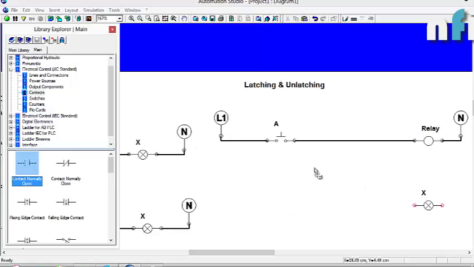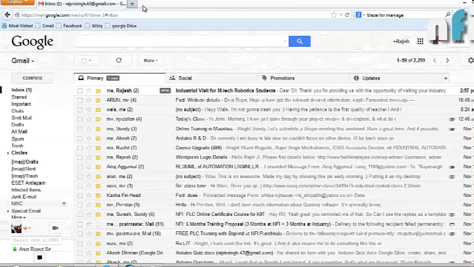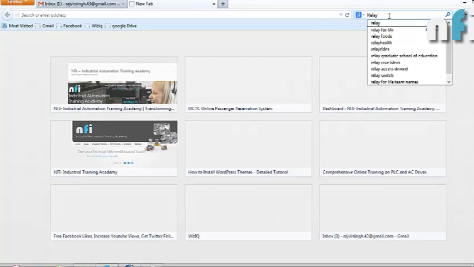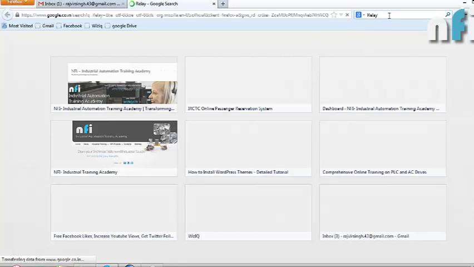That contact generally looks like this. Let me show you here. This is the symbol of a normally open contact. In a relay we have normally open and normally closed. If you look at some figure in some diagram, let me show you how. If you Google that relay, just let's put a relay here. I'm going to show you how a relay actually looks.